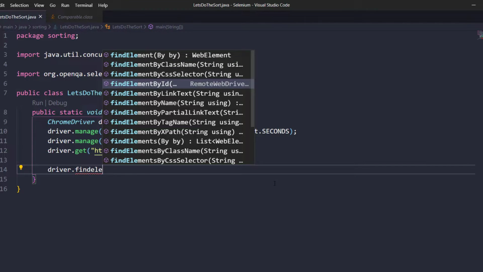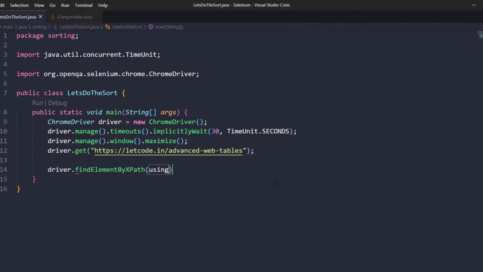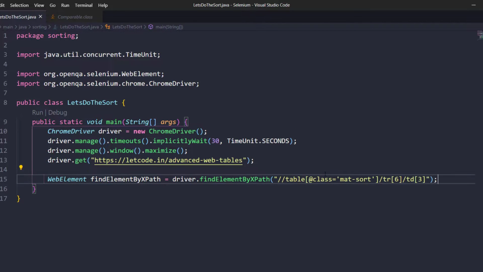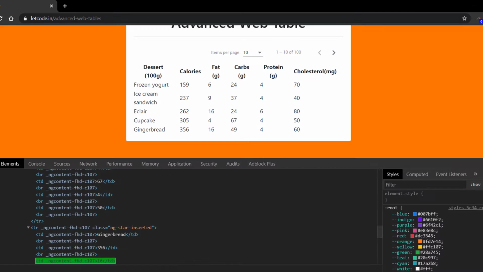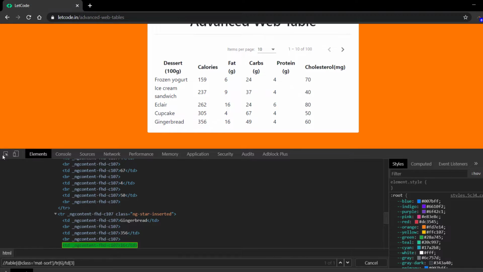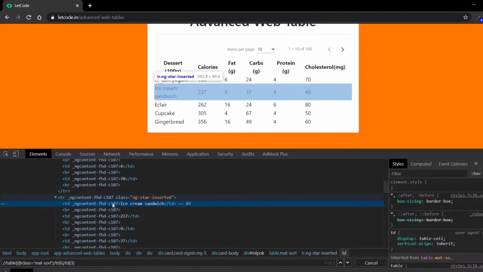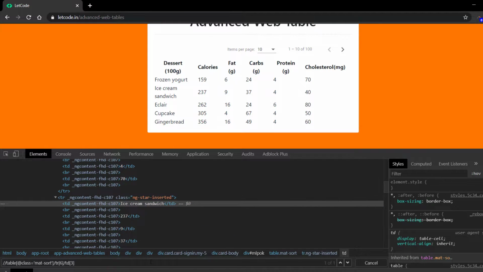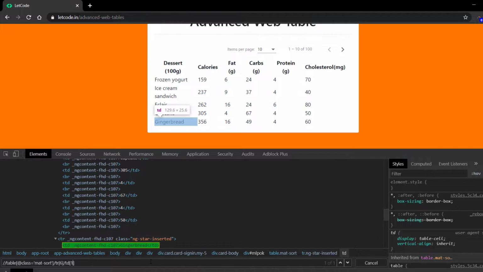So here I'm going to say find element by XPath, and I'm going to give my value, and I'm going to store this in a local variable. This is going to be my fat data. Again I'm going to find my dessert data. This is going to be the same td, so this is going to be td of 1. Yes, so we got the XPath now.